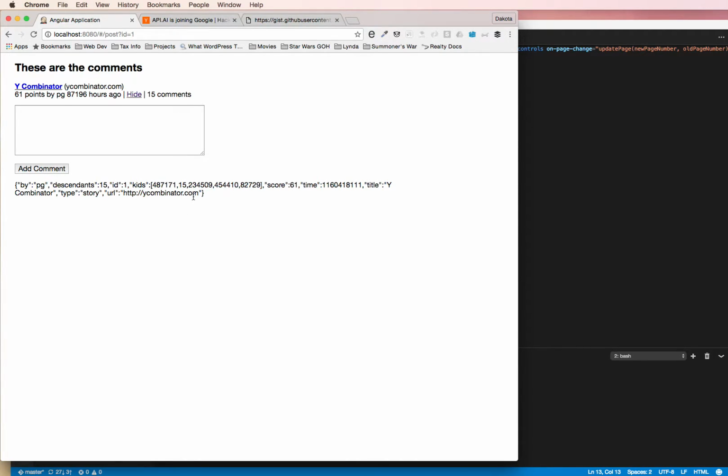And you can see actually this is the same data that is fetched by this directive, but the thing that we want to focus on here is kids. So this is the array of IDs of the comments that belong to this post. So what we're going to do is we're going to pass each of these numbers to our new component to be able to display that particular comment.